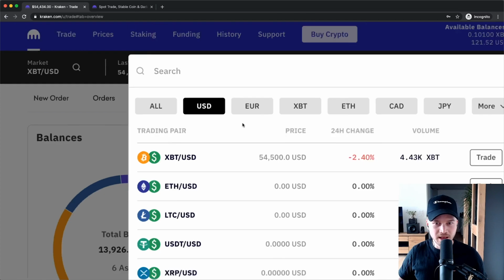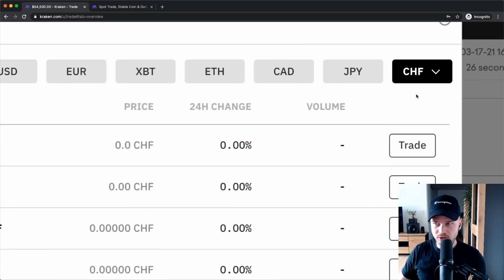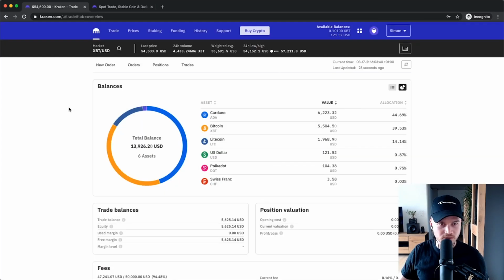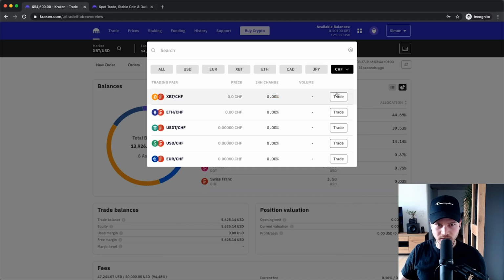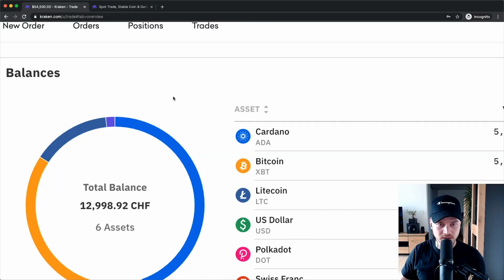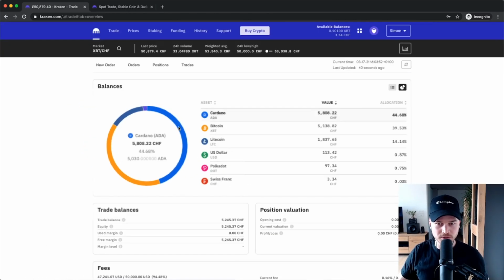So here on market, for me personally, I like to see it in Swiss francs because that's the currency of my country. So I go to more and choose Swiss francs. And then when I close out of this, I have to choose it again, Swiss francs, go to XBT CHF, and then I will see the value here in Swiss francs instead of US dollars. So that's just something on the side here that many people get confused about here in Kraken.